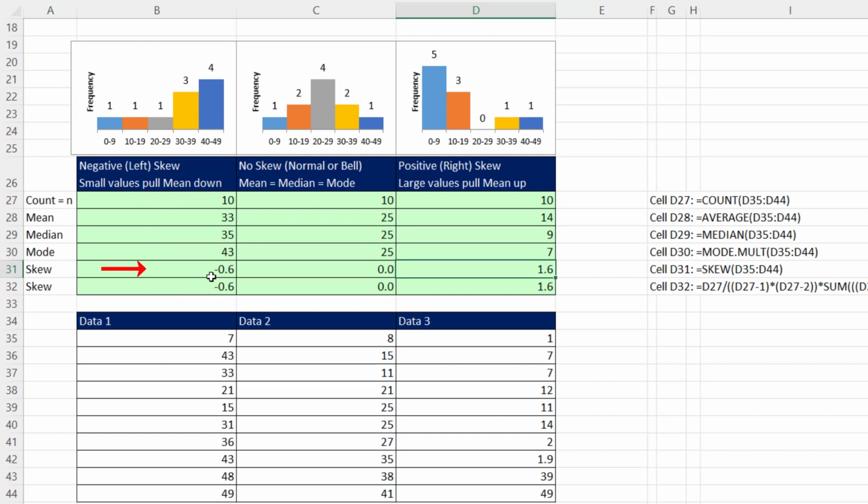Now, if we look at our results, our measures, for this distribution here, we see a skew of minus 0.6. And that's a moderately negative skew. And that makes sense. We see that the mean is below the median. So it looks like a few small values are pulling the mean down away from the median. Here in this bell-shaped distribution, look at that. Mean, median, and mode are all equal. And skew is exactly 0.